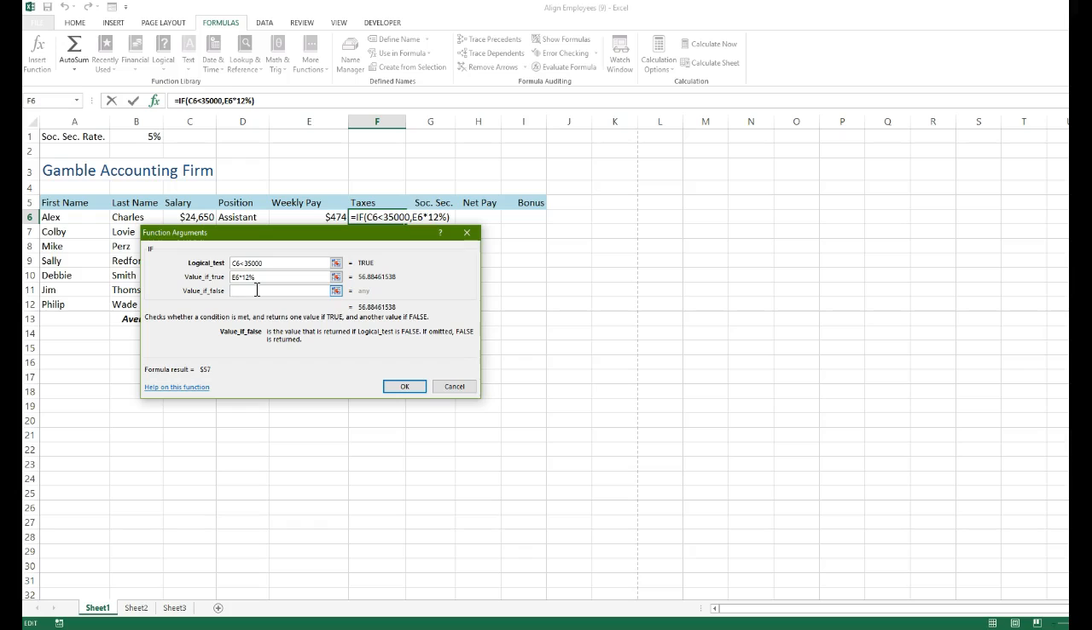Now, if the statement is false, for example, let's say inside C6 was 40,000. Is 40,000 less than 35,000 true or false? You said false? Good. So we're going to write our false statement here. What's supposed to happen? What's that other choice? That's right. The employees who are making more than 35,000 a year get taxed at 19%. So I'm going to click on my weekly pay again and multiply it by 19%.